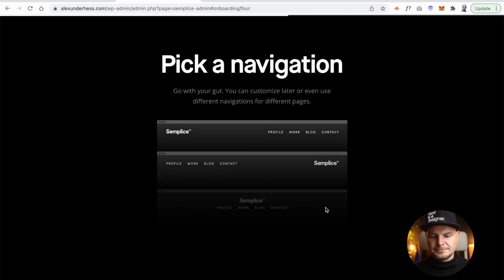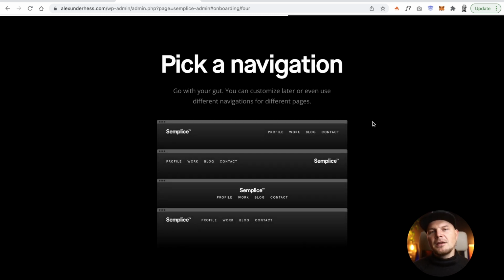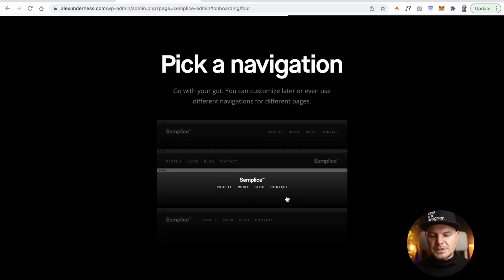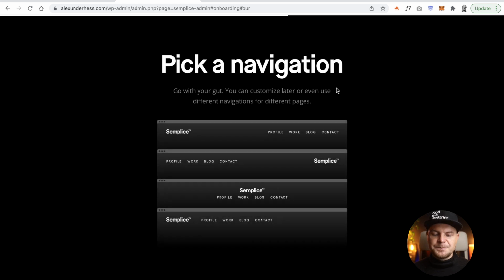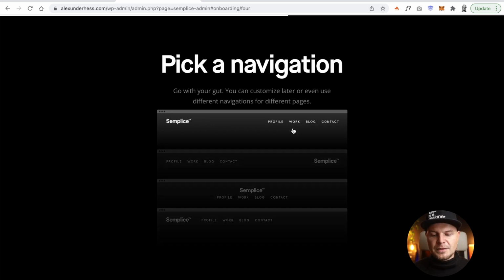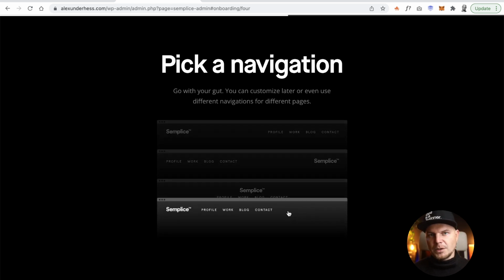Next. Pick a navigation. Here you can choose one of these 4 different types of navigation. From my experience, I realized that the best navigation, especially for Western countries where we read left to right, and if you know about the F pattern and Z pattern, we always start from left to right. So people know about you, we have to show the logo first. So that's why I would choose between this one or the last one.